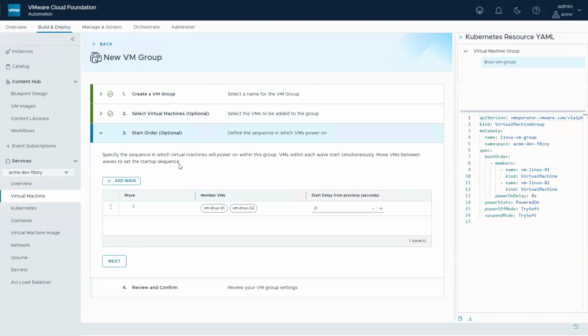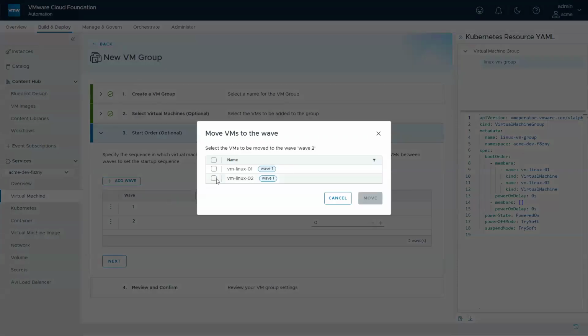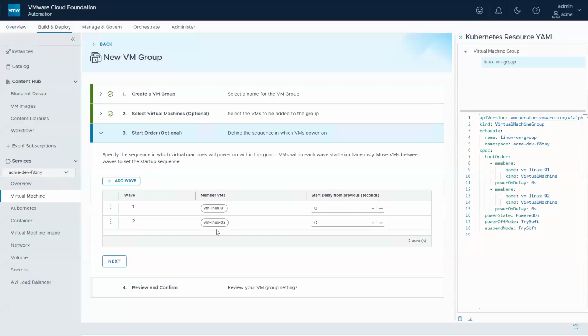Another thing the VM group allows you to do is add different waves. These waves allow you to control, for example, which VMs get booted first. Here you can see I'm moving Linux 2 to wave 2 because I want, let's say, the second VM to start 30 seconds later. So what's going to happen is that when we deploy from the blueprint that we're going to generate as a result of the capture, we have this VM group that's going to control the order of booting, if you will.